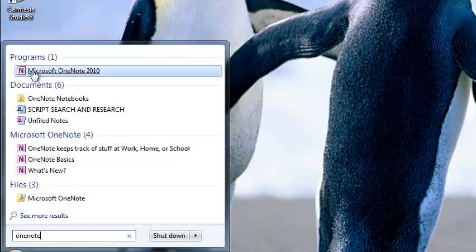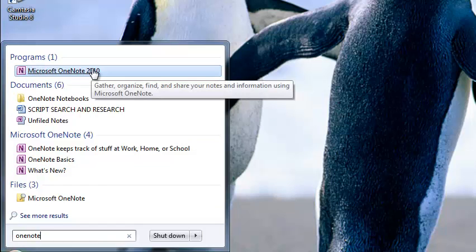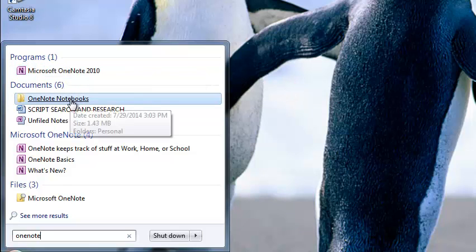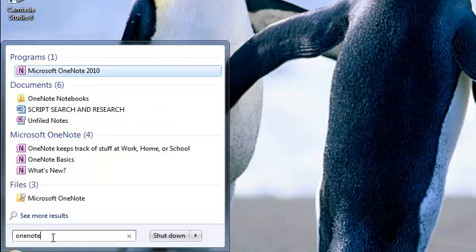There's one program associated with OneNote on the computer, but what students are really looking for is where is that missing notebook or that missing notebook page or something like that. So if I just type in OneNote, that's very general. If you have something that you've named your OneNote, then you can look it up.